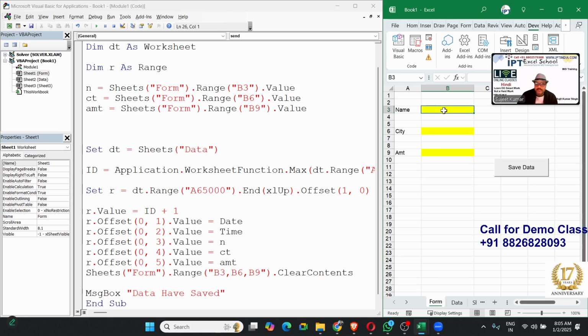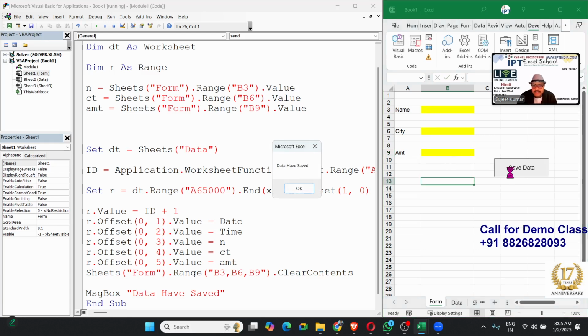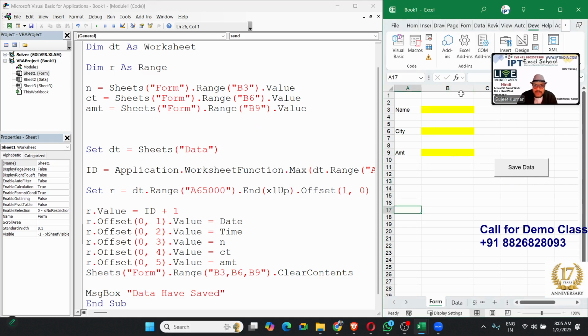Now you can put here another input. So Om, Delhi, and amount is 784. Click here, save. Data is saved. Okay, sir. So any problem with this code?